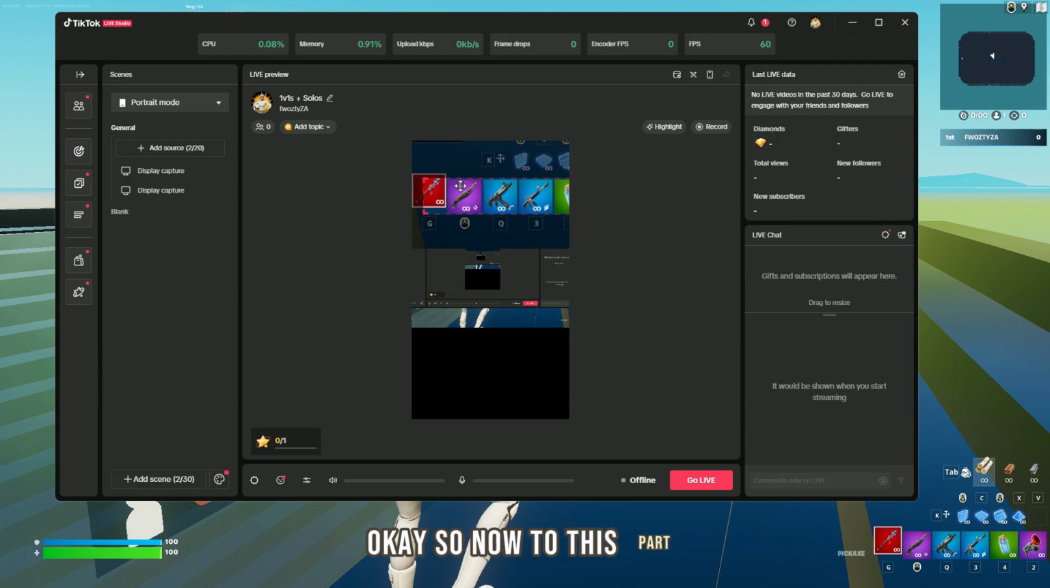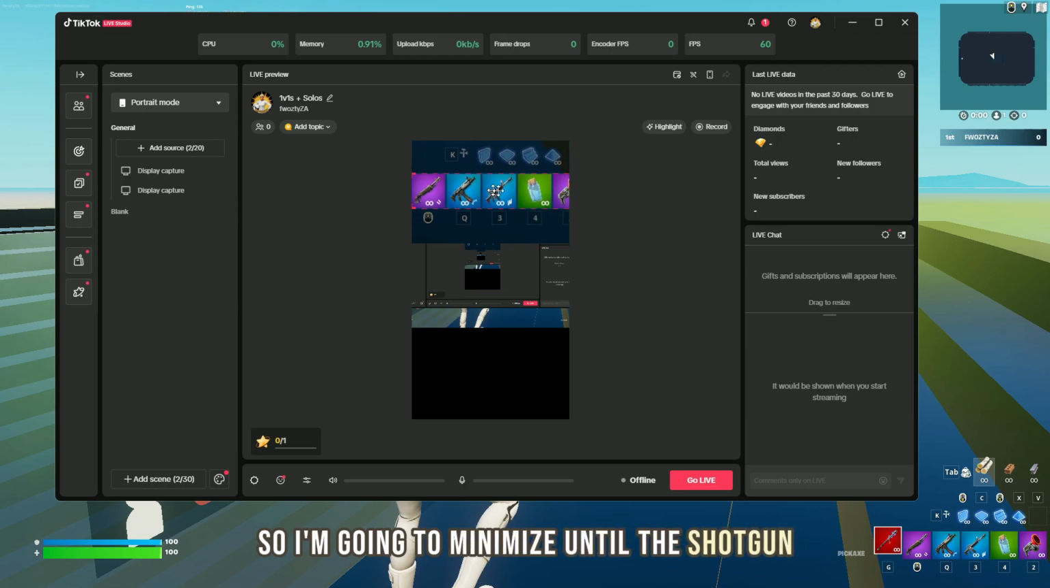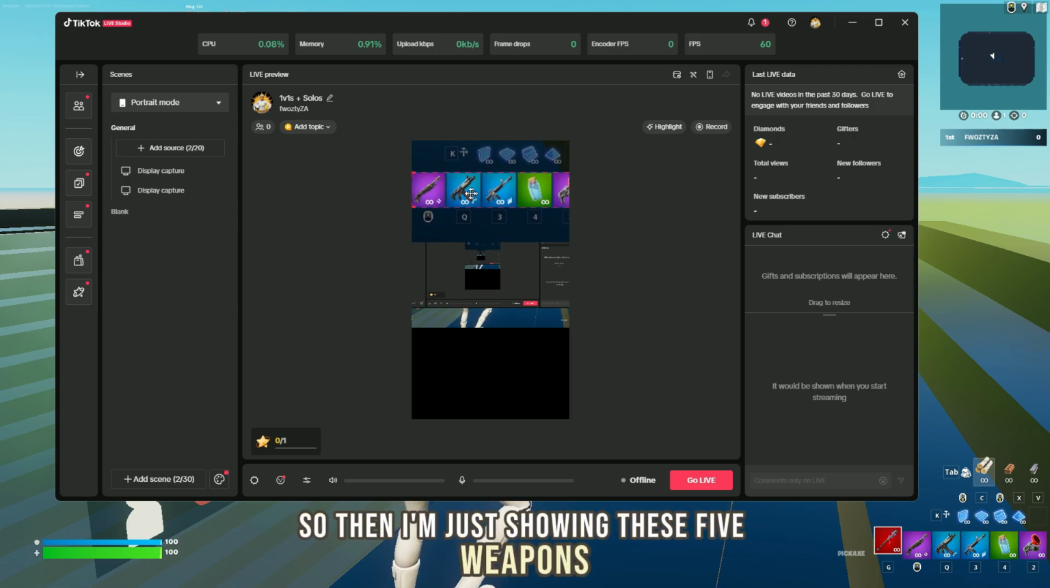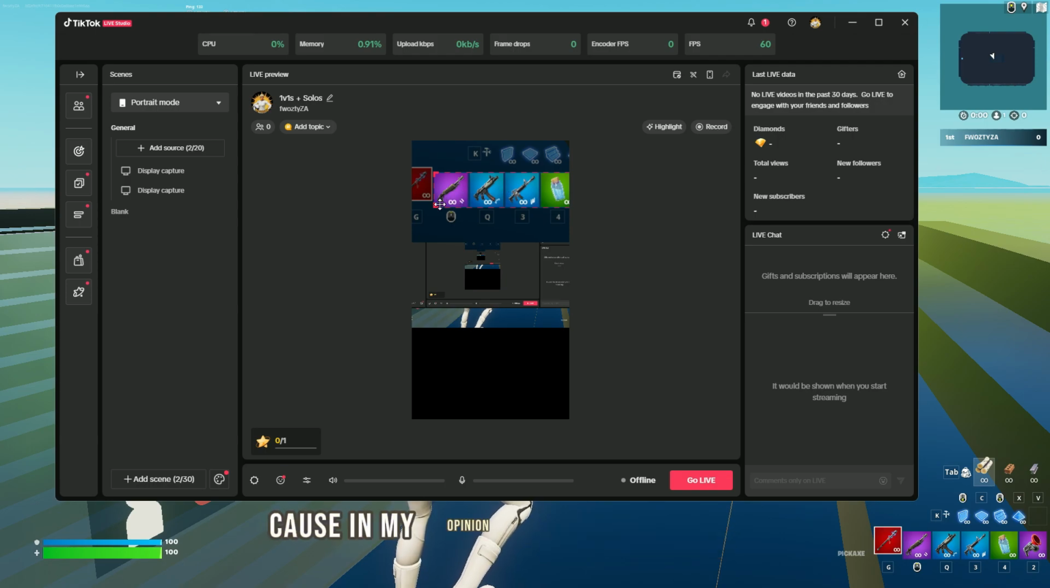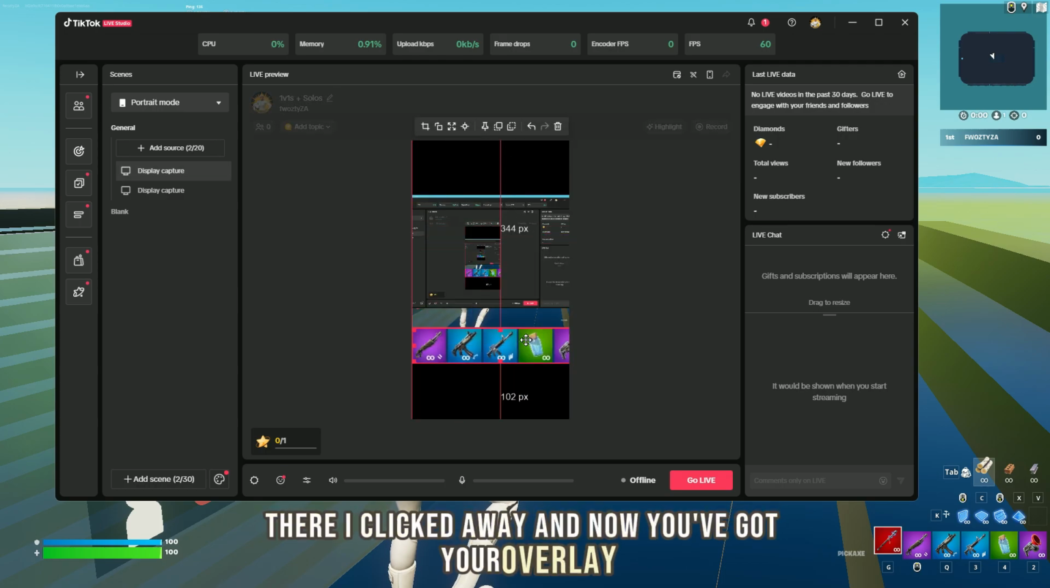Okay, so now to this part, you do this to your preference, but I like to leave the pickaxe out of it, so I'm going to minimize until the shotgun. So then I'm just showing these 5 weapons and I'm not showing my pickaxe, because in my opinion it looks a little bit neater. So to confirm, you're going to click away from the screen. There, I clicked away, and now you've got your overlay.